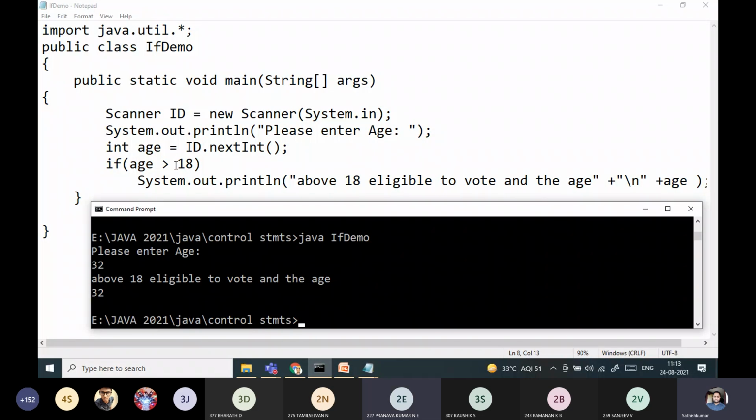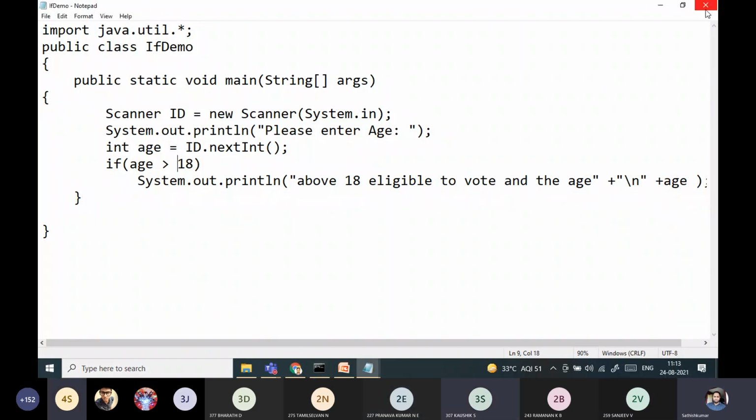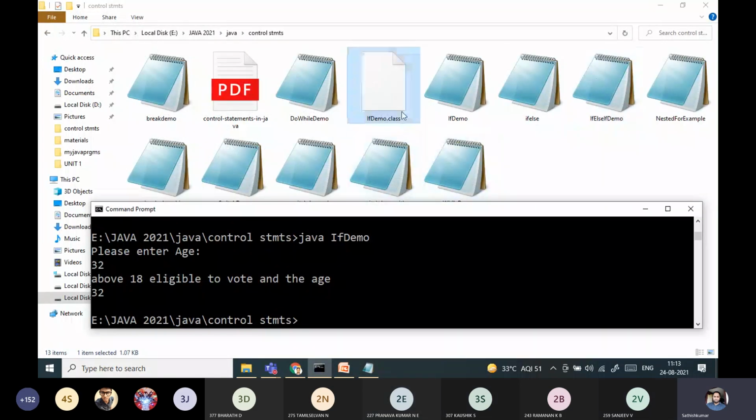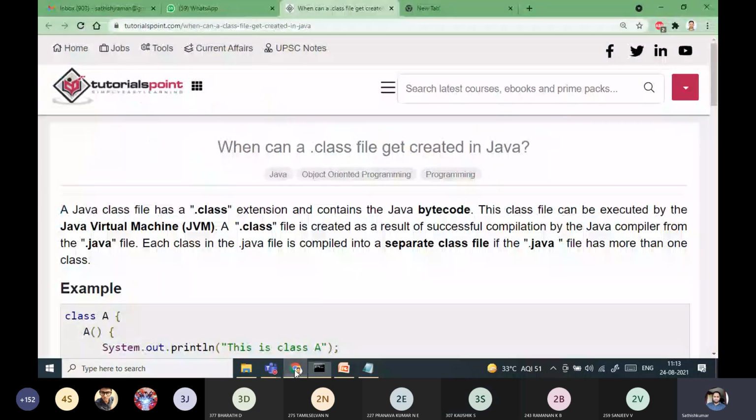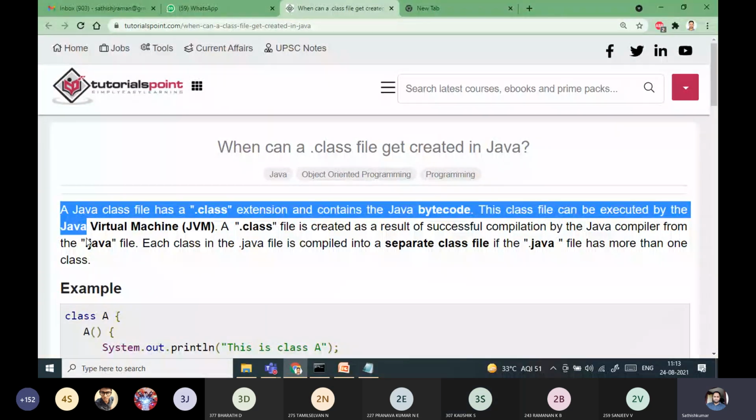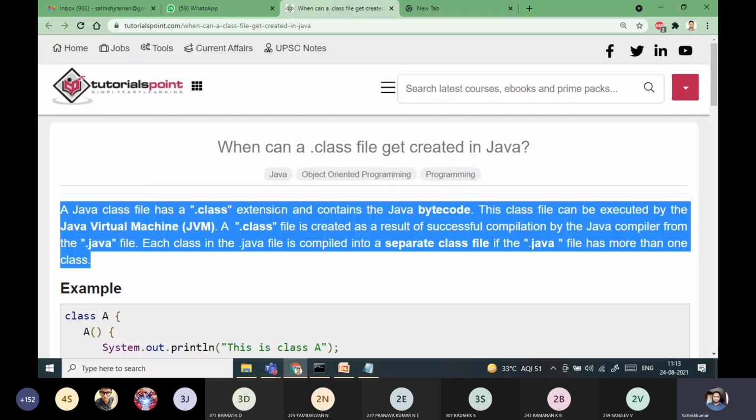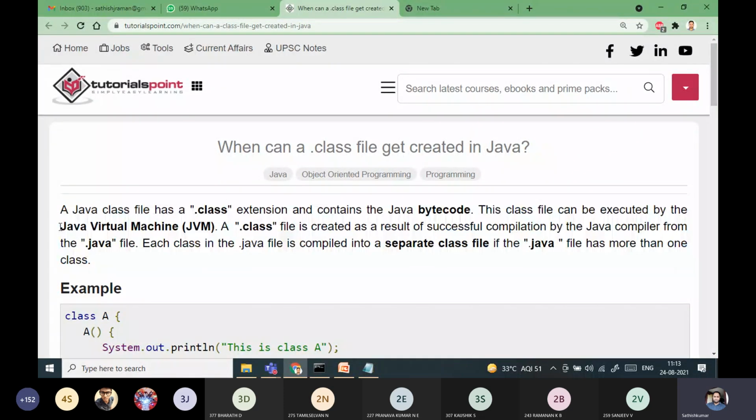Can you understand this? Yes, sir. Okay. Right away we'll go for the next demo. So this class is the meaning for the class. A Java file has a .class extension and contains the Java bytecode. So these are all called bytecode. As I told you, normal code will be converted to bytecode, and this class file can be executed in the Java Virtual Machine.